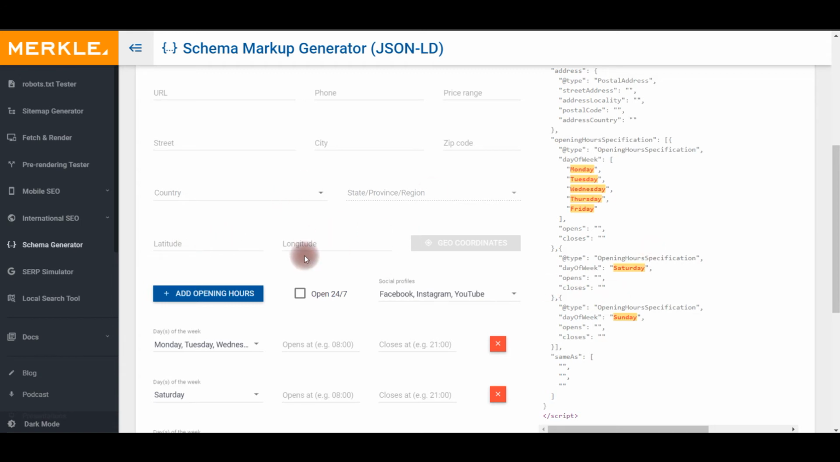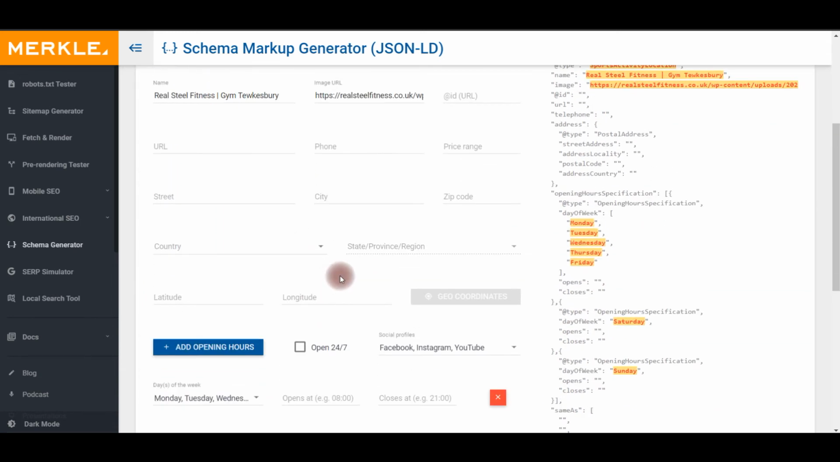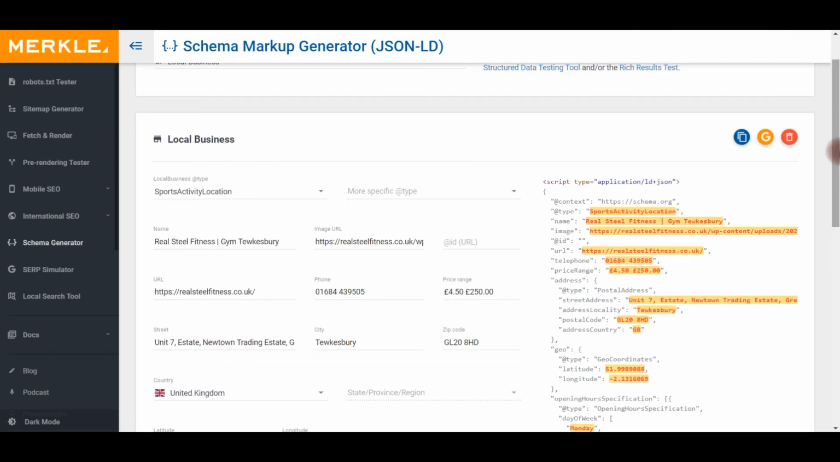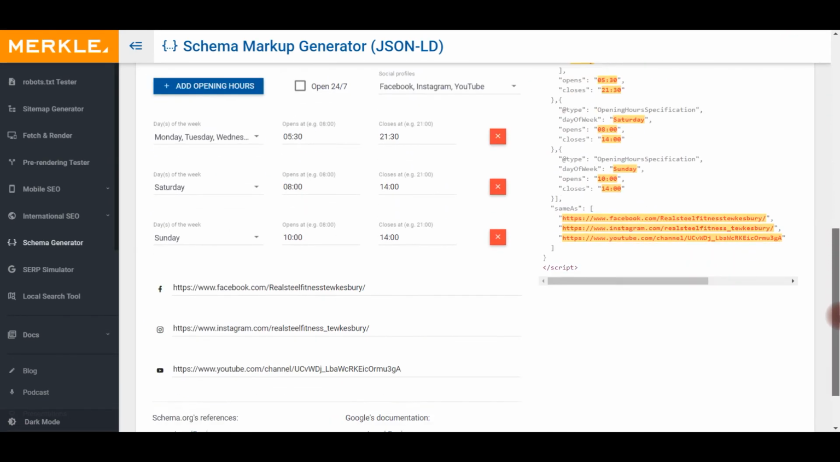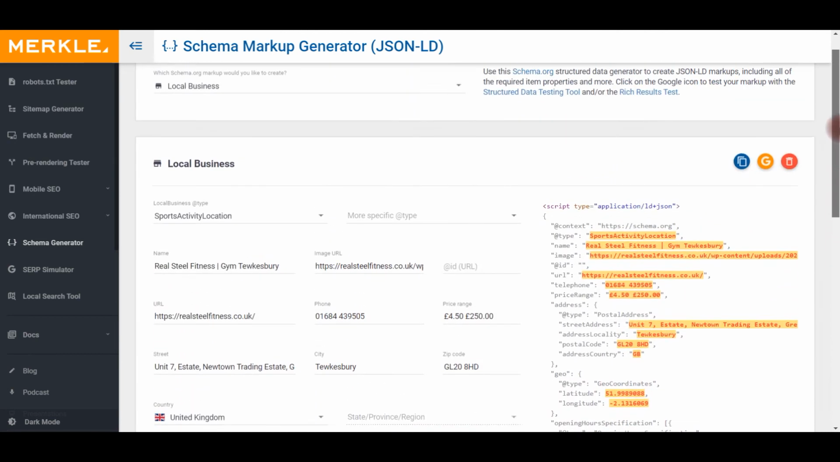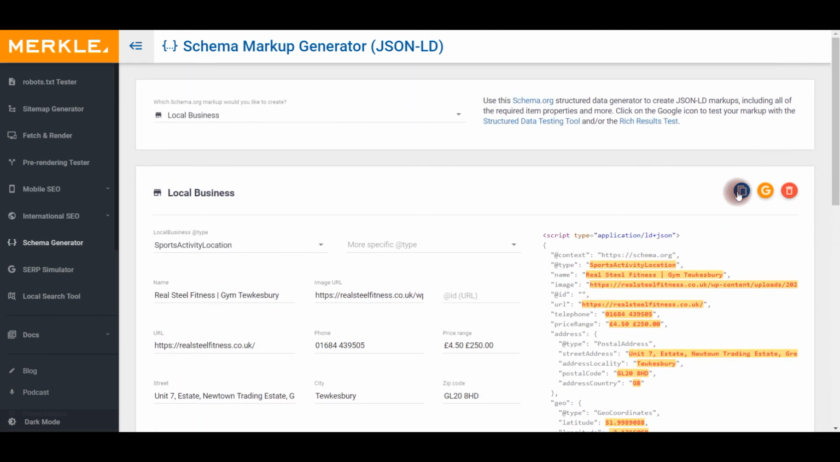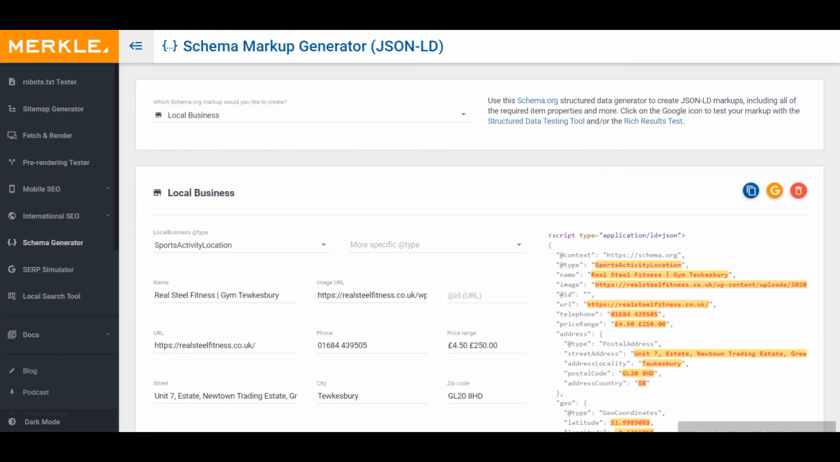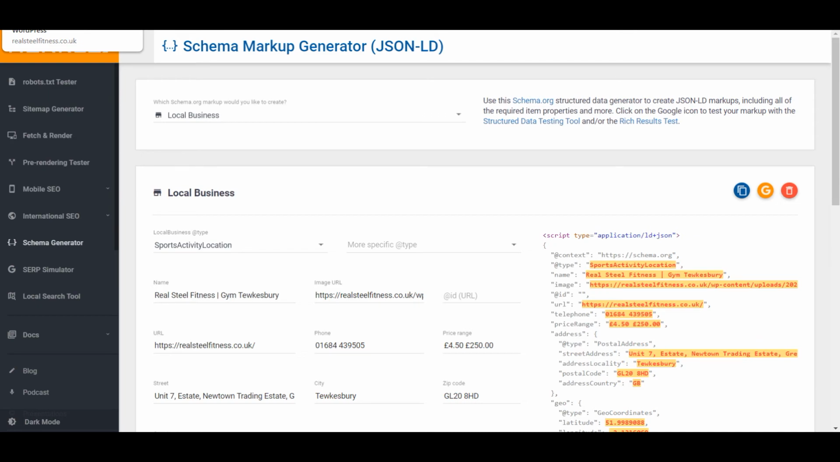Okay, so to save time, I'm just going to dive in and add all the information and come straight back to you. Okay, so now I've filled everything in on the form. We're just going to copy this code here. So I'm just going to click on copy, and it's been copied to clipboard, and we're going to head back over on to WordPress.